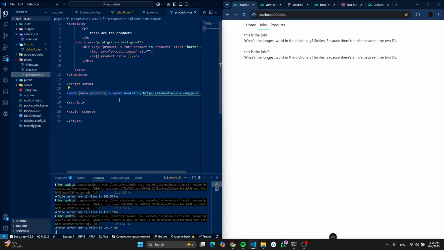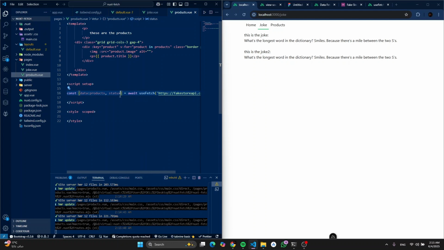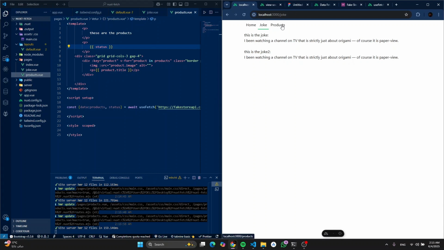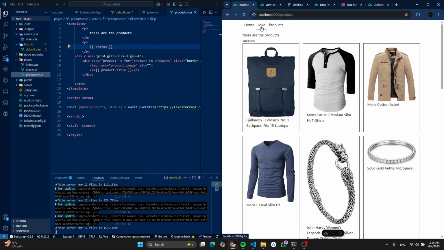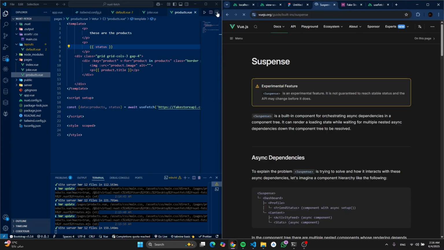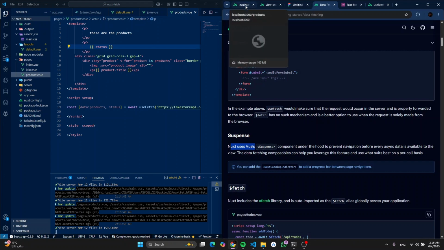So let me also explain this another way. Let me take a status, because useFetch gives us a status, and let's put it under this and type status. Refresh it and go back to products. See, success. It's always success. I will always see the success. Why? Because again, I will never see the pending phase, because Nuxt by default uses suspense that prevents me from seeing the component before the data reaches the client.